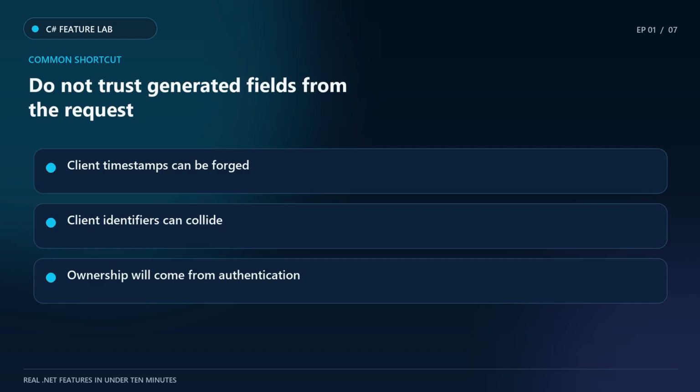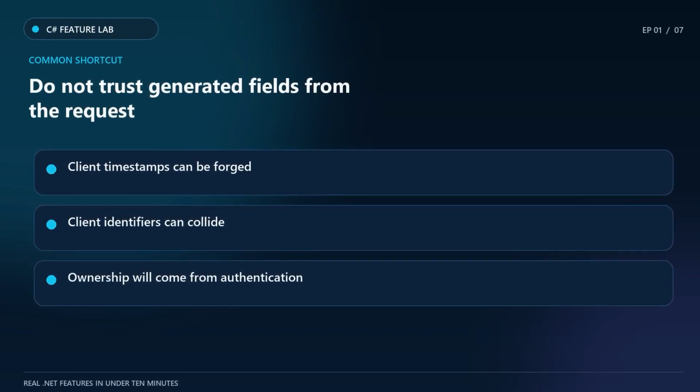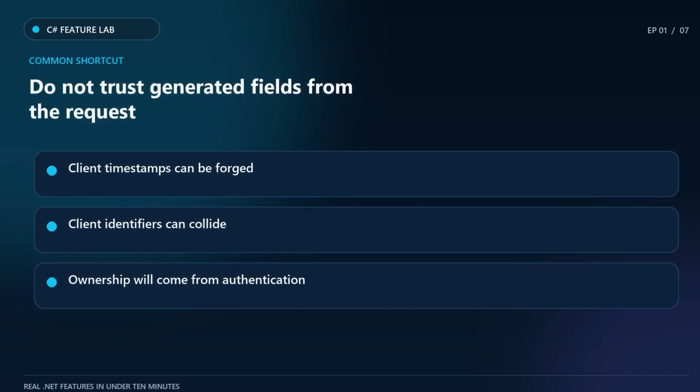A tempting shortcut is to bind the request directly to the entity. It looks convenient because the framework fills every property for us. It also quietly changes the trust boundary. A caller can forge creation times, choose identifiers that collide, mark new work as completed, or later claim another owner's data. Overposting is not only a large enterprise security concern, it starts with beginner examples that teach the wrong shape. Use small request contracts and create trusted values on the server. In Episode 3 we will add authentication, and the owner identifier will come from the authenticated name identifier claim, never from JSON.